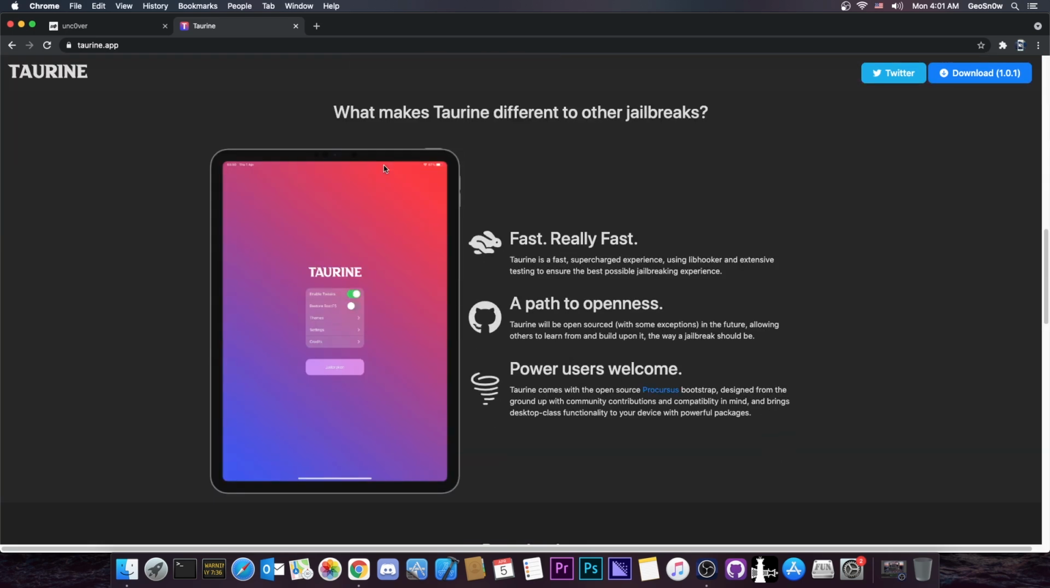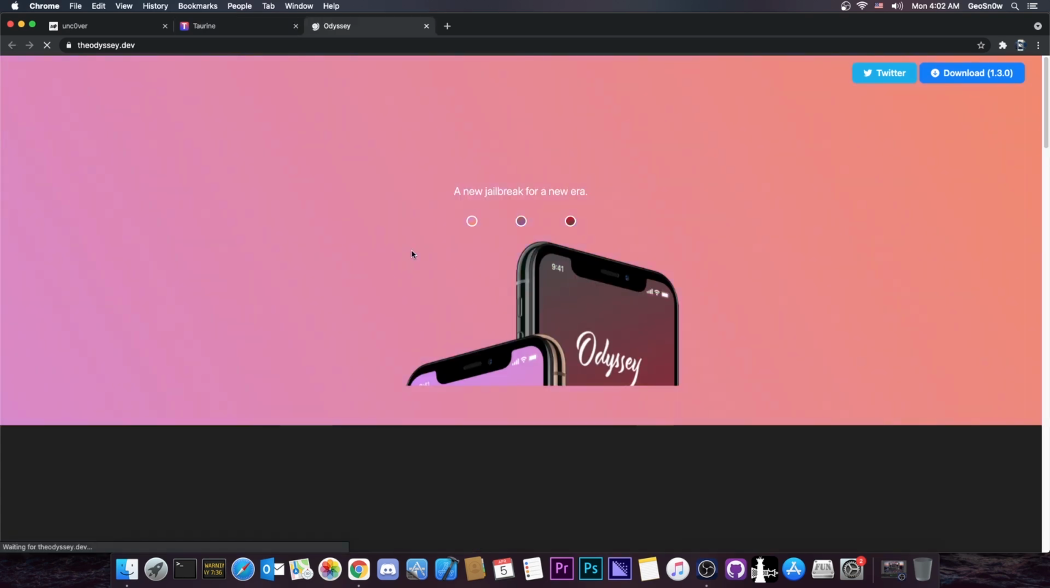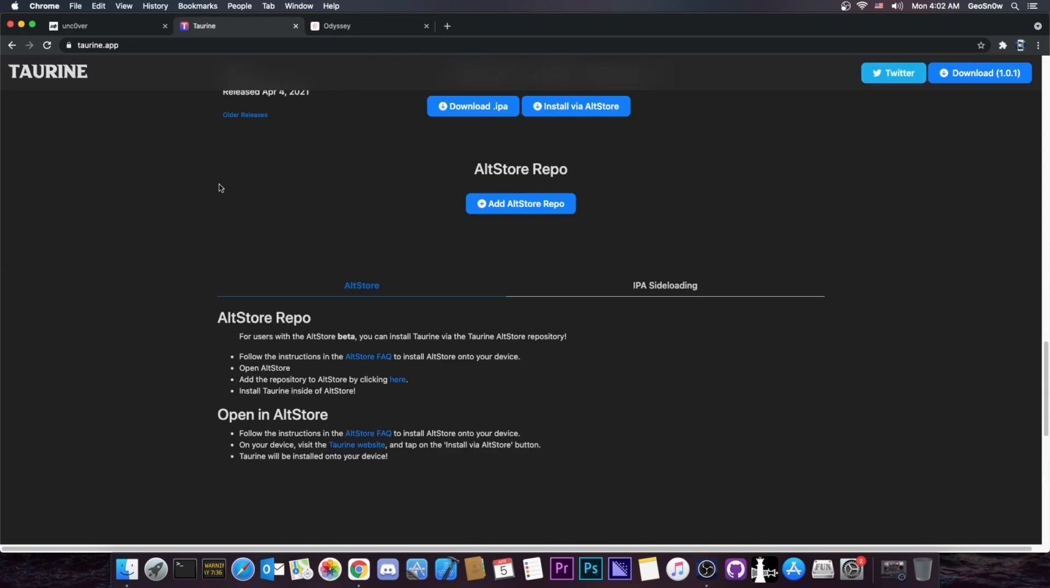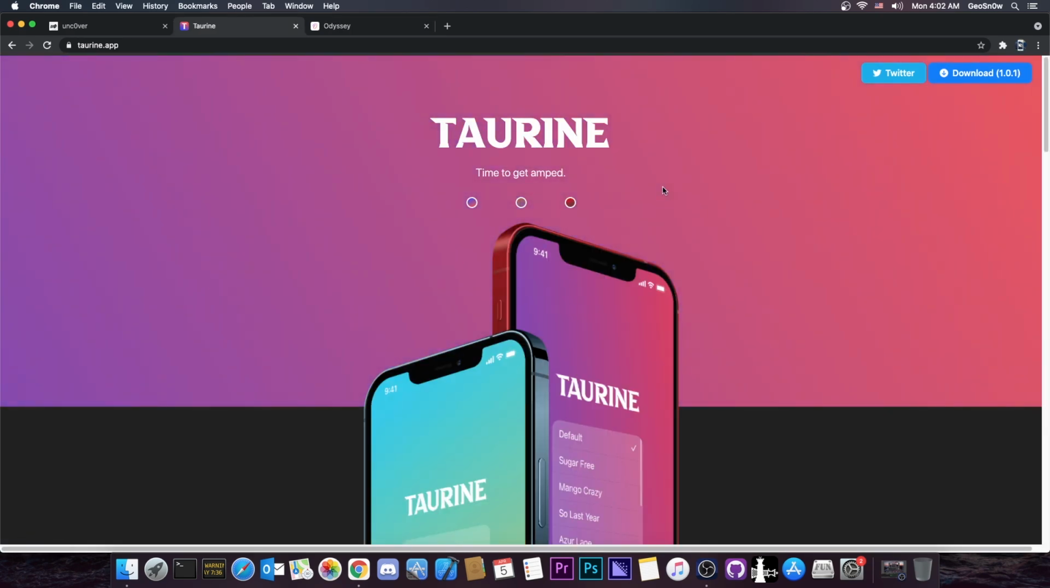So do keep in mind that Taurine Jailbreak only works on iOS 14.3 and lower down to 14.0, so iOS 13 is not supported. For that you would basically need Odyssey Jailbreak, which is a completely different jailbreak. So all you have to do is to install the Taurine Jailbreak first, and then I'm gonna move to the device and show you exactly the procedure to get rid of the Unc0ver and of course to get Taurine.